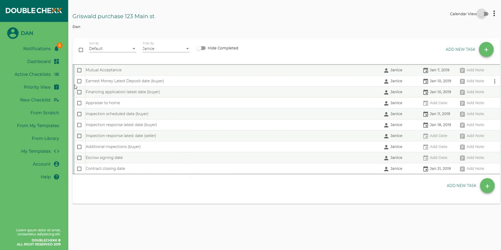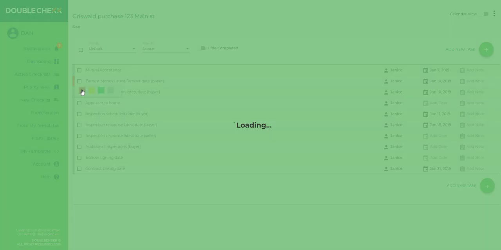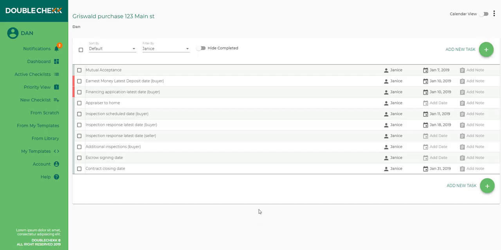So let's talk about this. Earnest money, is that a critical item? You bet it is. Let's mark that red, because if we miss that, we're out of contract. Financing application, if my client misses that, they're waiving their financing contingency. So those are critically important items. The inspection schedule, let's say that's yellow, which is caution, you need to pay attention. So you get red, which is absolutely urgent, yellow, which is pay attention, it's important as well.